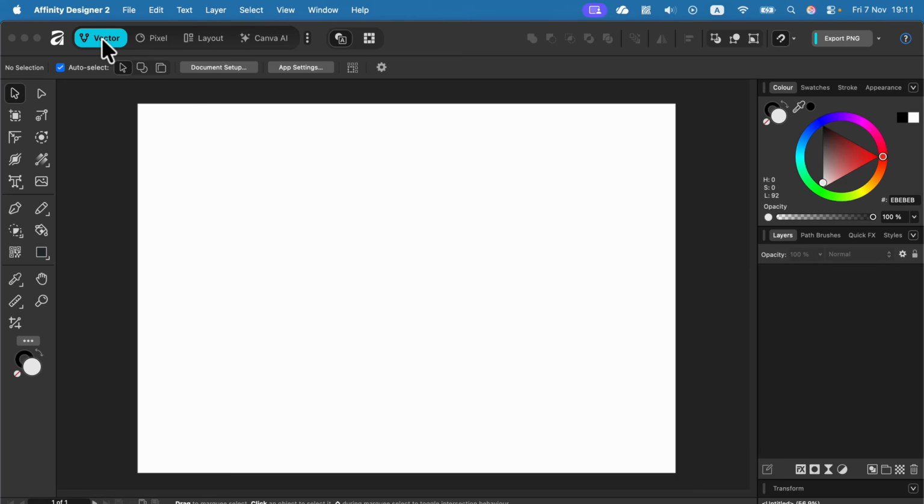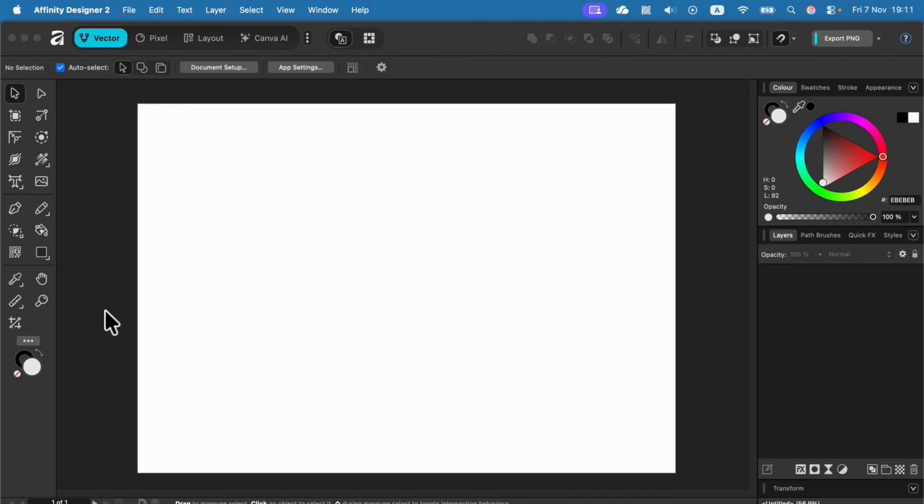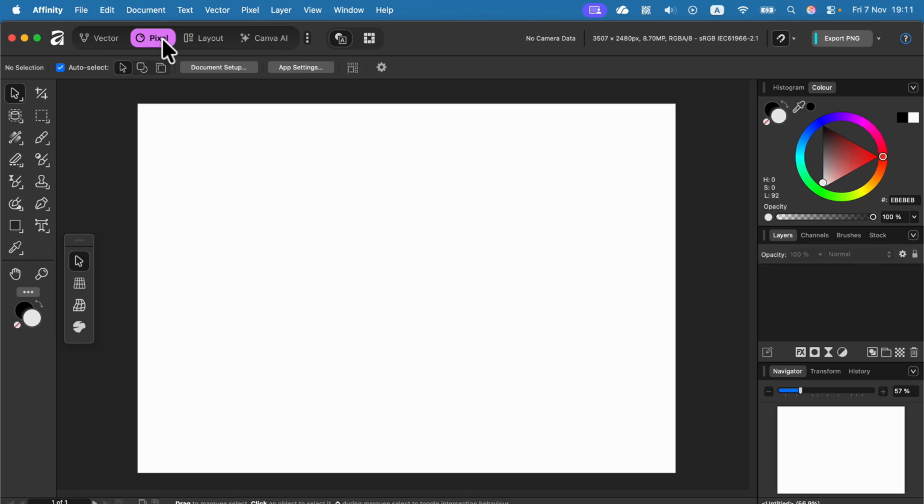That's right, there are different modes, different studios, or some still call them personas. That was always a selling point for Affinity. What does it mean? Right now I'm in the vector mode, so I see all of the tools for editing vectors, almost like CorelDRAW or Adobe Illustrator. But with just one click, I can click on Pixel, and now my tool panel changes. And it's most suitable for photo editing, pixel-based editing.